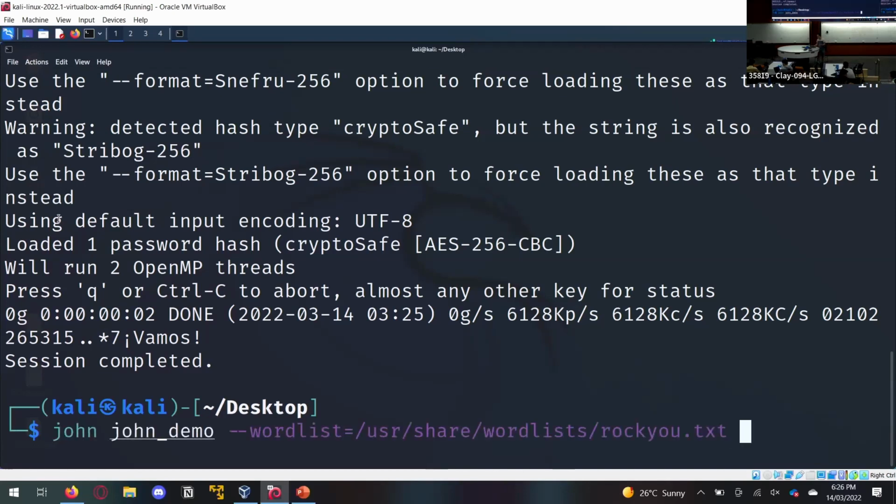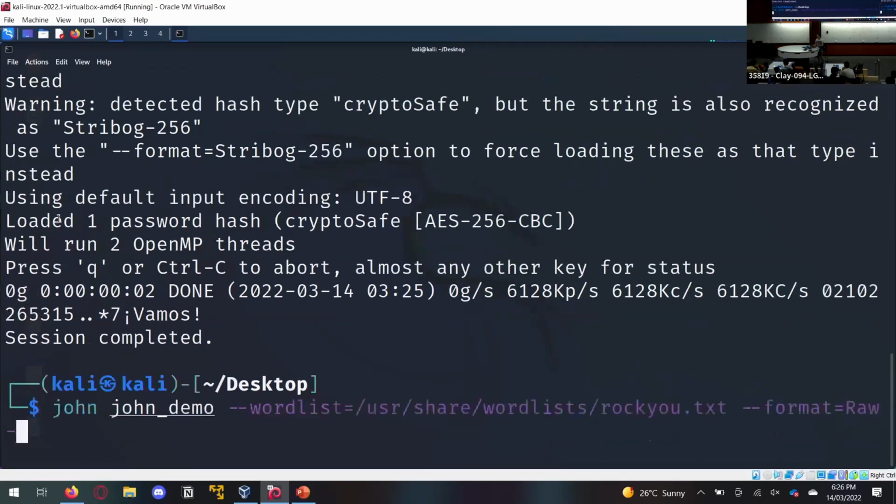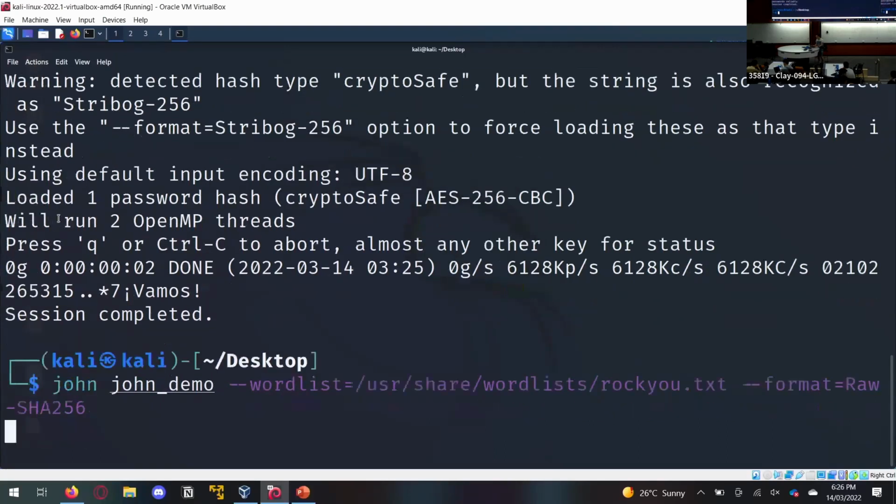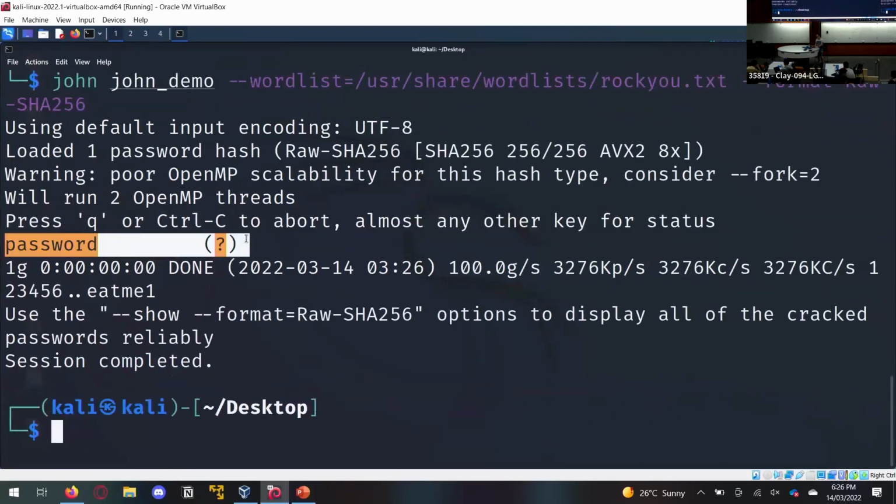So the only other thing that we need to specify is the format string, which is basically --format, and then because John wants to be unique, raw for some reason, and then the actual format. So in this case, it's SHA-256. You specify that, and you'll see that we have managed to brute force the password, which is "password". Don't say your password is password. It's literally that fast. So that's basically how you can use John the Ripper.